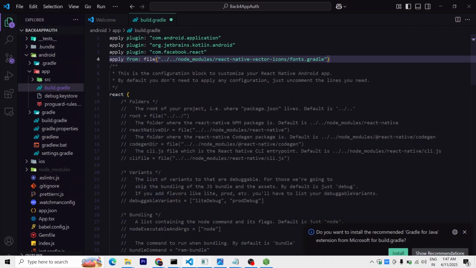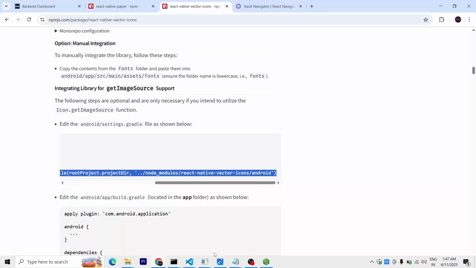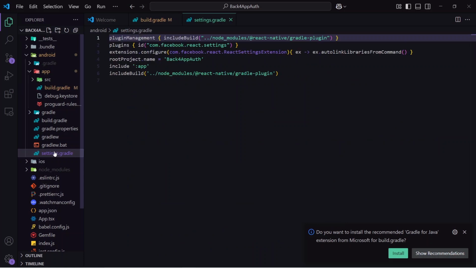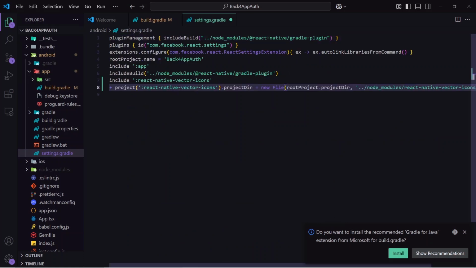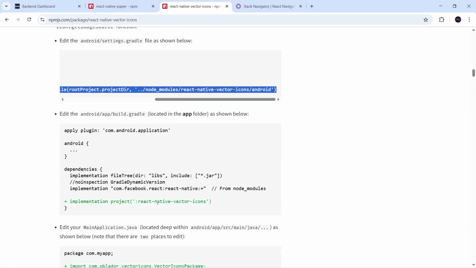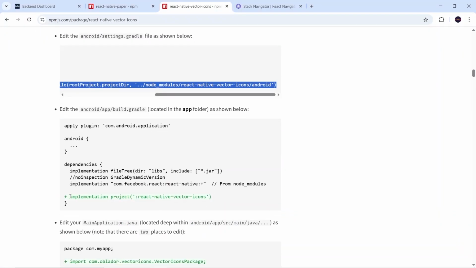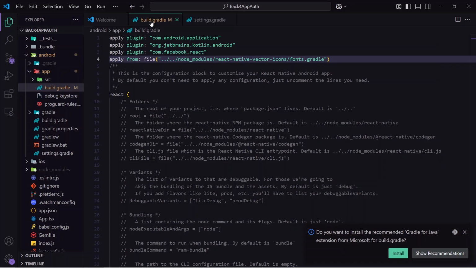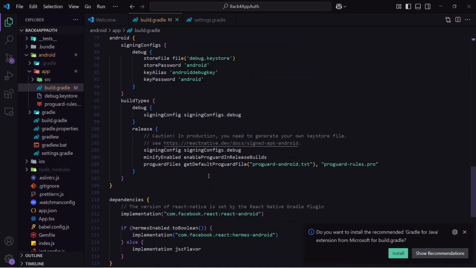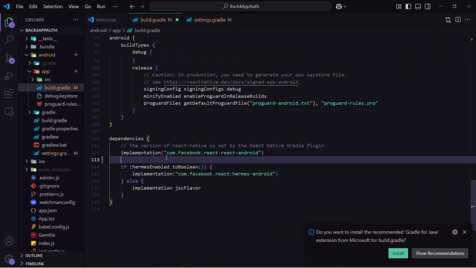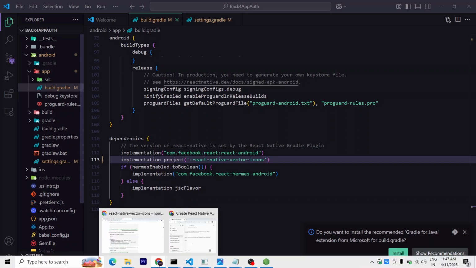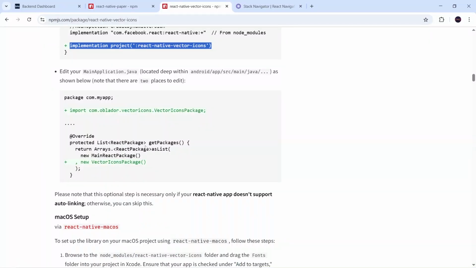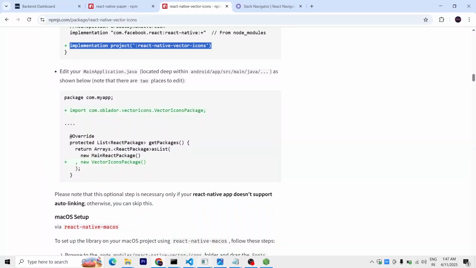I will scroll down to Android settings.gradle. These two lines, again copy this, go there, Android settings.gradle. Here I will paste that, remove this plus from here, save this, again go to documentation, scroll down, Android app build.gradle and this line. Okay, again I will go there, scroll down, we have to go to dependencies. This is the dependencies, and after this implementation I can paste this. Okay, that's it. These two we can skip because in the newer version this is already done. So I think we are good.